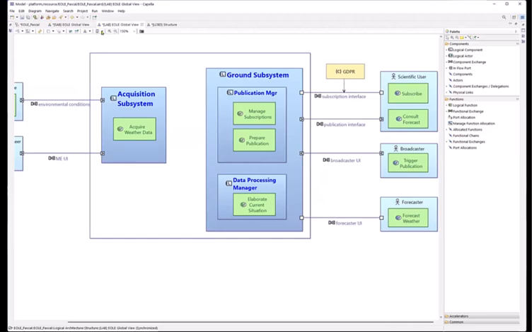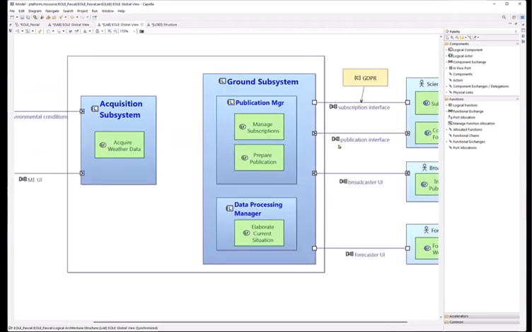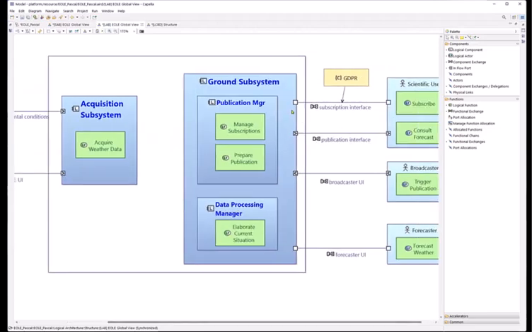But then, as I showed in a previous PowerPoint slide, the ground subsystem itself has to delegate the output or input things to the right subcomponent. Of course, we are helped by the functional exchanges. The functional subscription interface are functional exchanges between these two functions. So in fact, this subscription interface should go here.